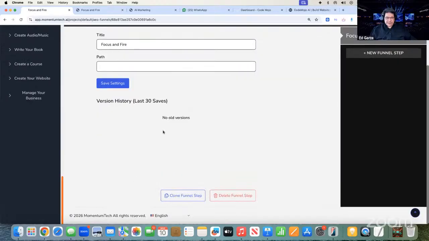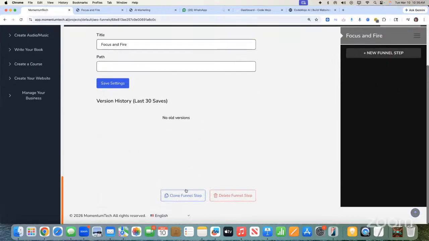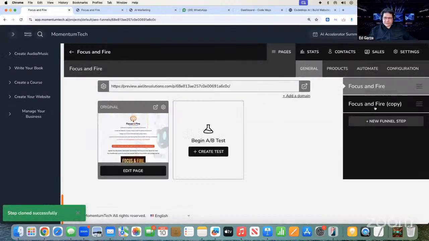Clone the funnel step. Now, you don't want to clone the step until you have the first page done, because you don't want to go in and change the header and the logo and the footer and all the information, right? So you just clone it and you say, yes, clone it. There's the clone, right? This is going to be the thank you page.